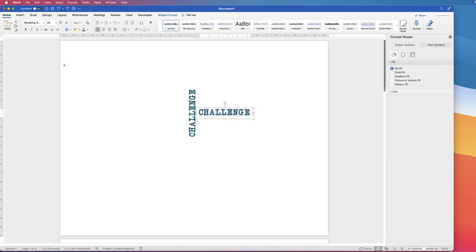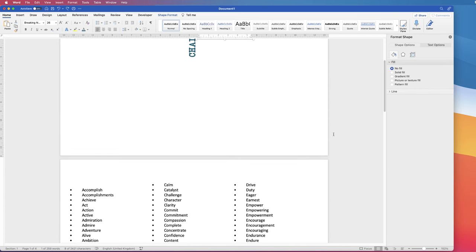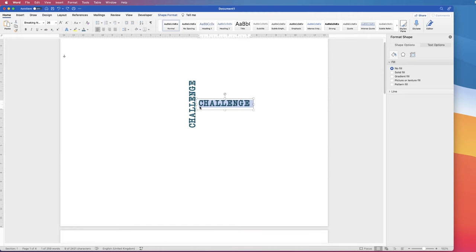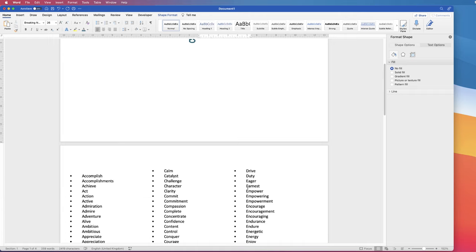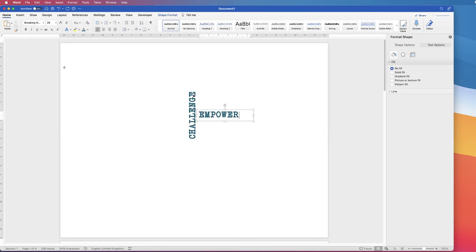Now, all I'm going to do is to go down, look at one of my words. Let's choose empower. Select this word and simply type out empower. Now, if I was to copy and paste that word, which you can do, it's going to look exactly like this. And you're going to have to go back and change all the fonts, the colors, the spacing, etc. So it's just easier to simply type the word out.